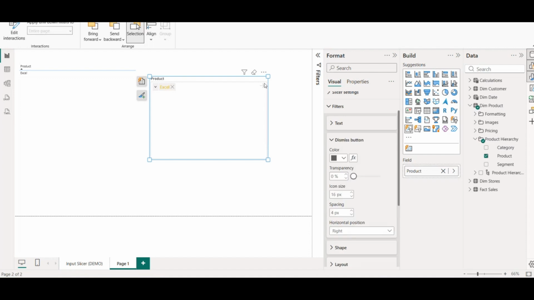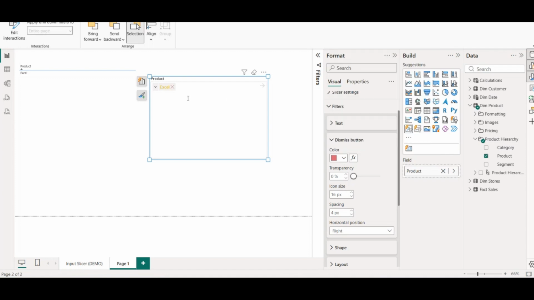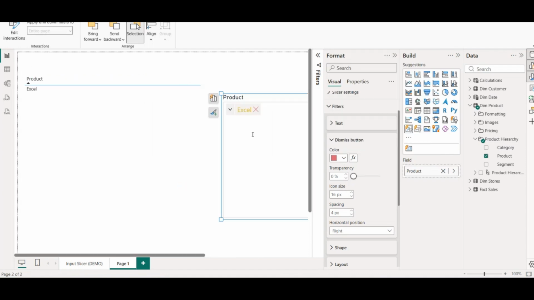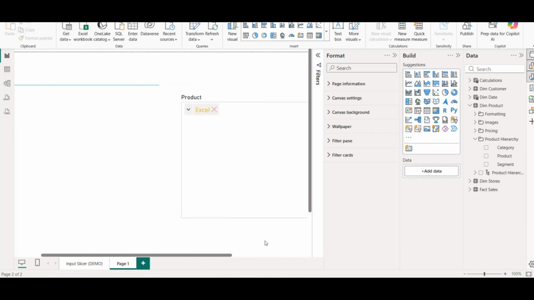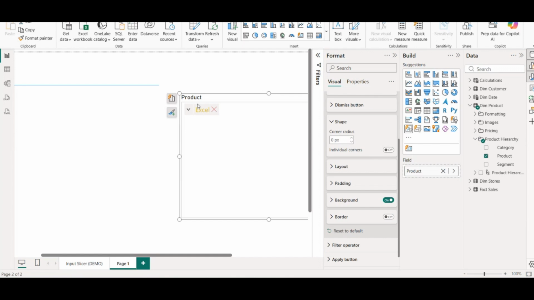Then we have the dismiss button, which is this cross button. So let's say if you want to change the color of it, it's red. As you can see, let me just zoom it a bit. Okay. So this is the dismiss button, then the shape. So you can see this is inside a rectangular box. Now let's say if you want to increase the corner of this, you have to use the corner radius. So you can simply do it in this way.